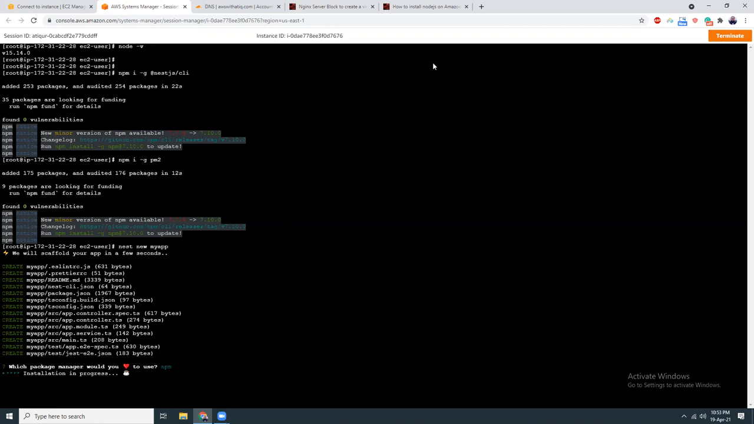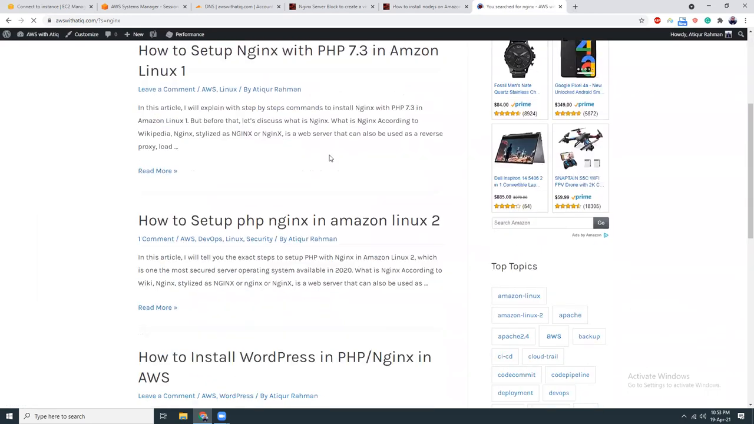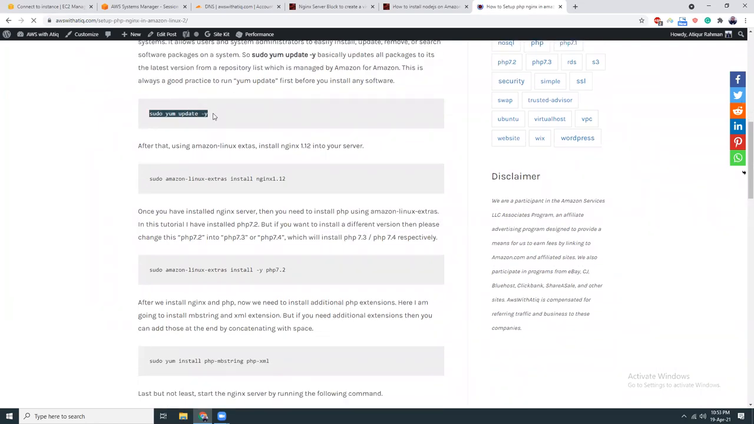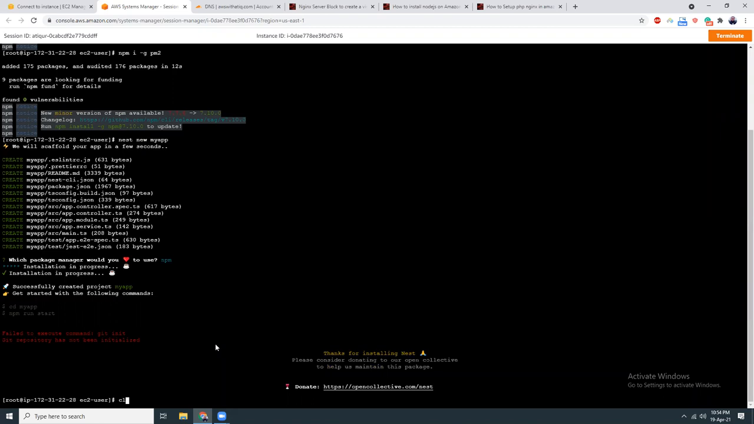In the meanwhile, I go to my website, AWS with Atik, and search for Nginx, because I need to set up Nginx on my web server. I can choose this article. I have written all the instructions in this article, so you can follow this. Let's sudo yum -y. Okay, the installation is still going on, so let's wait. Okay, that's done. Let's clear my screen.